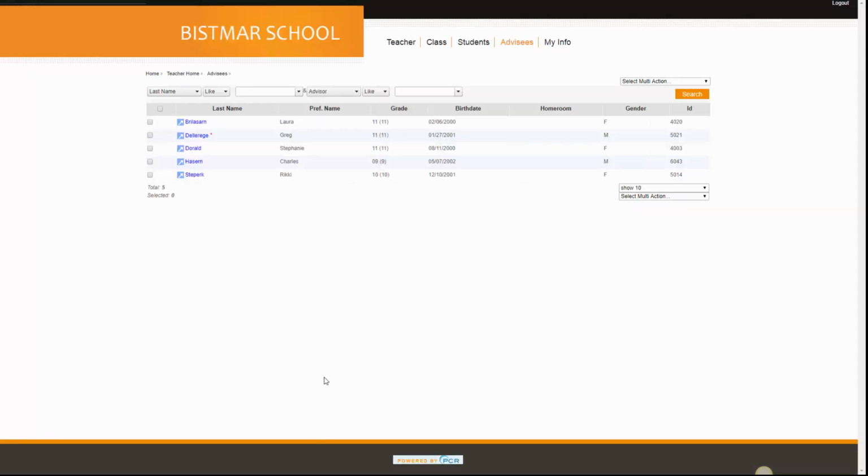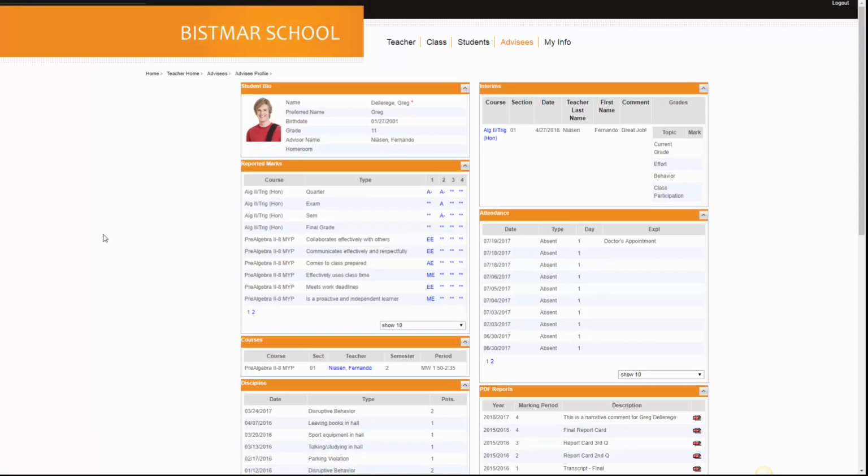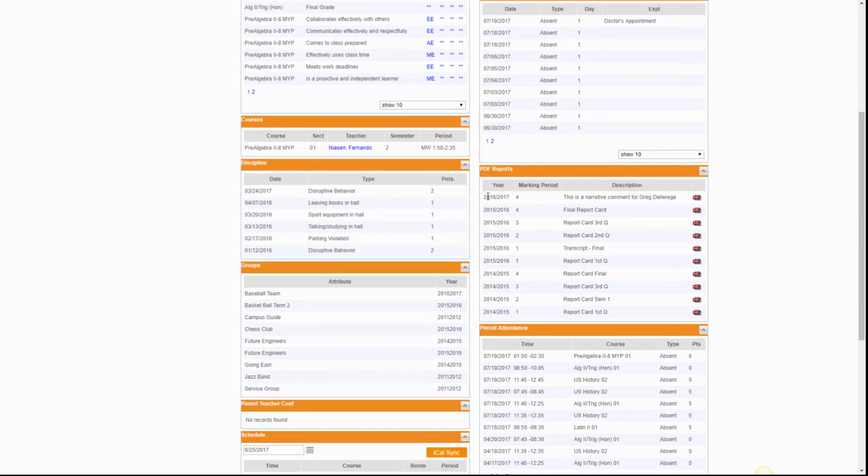Now I'm logged in as an advisor in the teacher portal, so I click on advisees at the top and I see that Greg is my advisee, so I click on his name. And then similar to how the parent portal looks, you can set up the advisor page the same way, where you can show whatever widgets you may want to show to advisors. In my example, one of the widgets is the PDF reports, and just like how the parent can view and download the reports, so can the advisor.